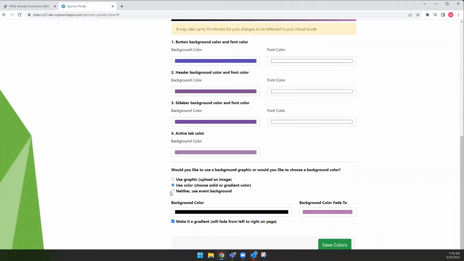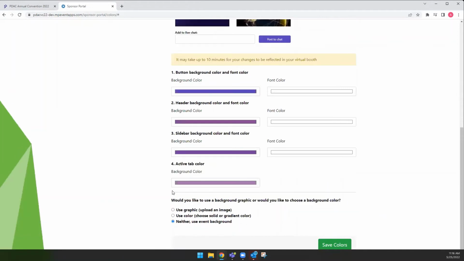And then the last option, if you don't want to have a specific graphic or color for your background, if you just want to use this default background that the rest of the event site is using, then you can just select neither, use the event background. And then again, that'll just show this standard PDAC branding that we have for the rest of the site.